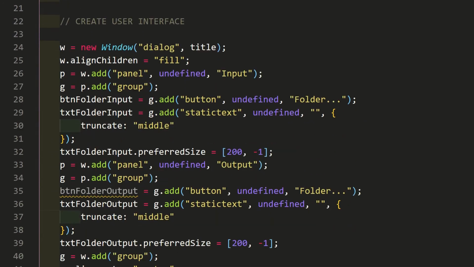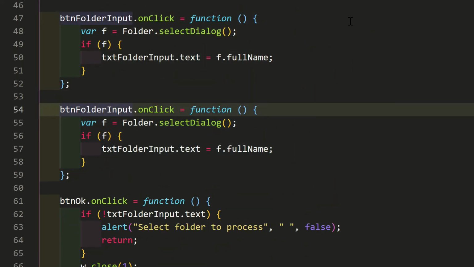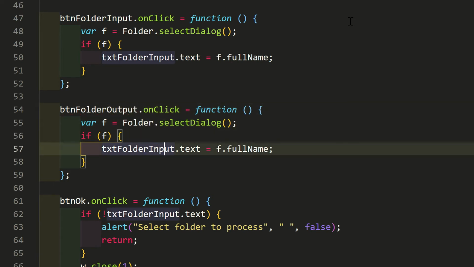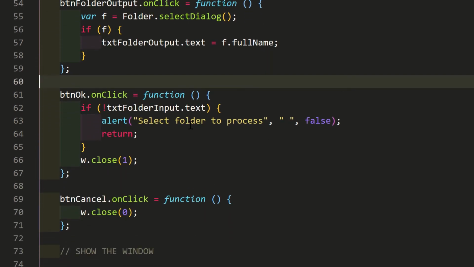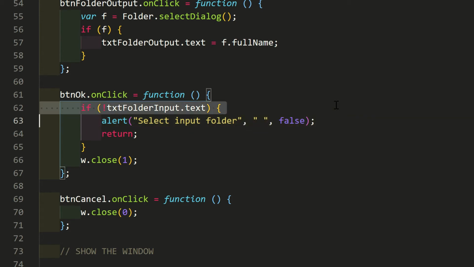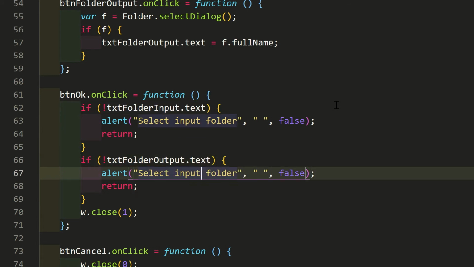In the section for event handlers, duplicate the handler for the input folder button. And again, change the variable names to output. Now a small tweak to the OK button handler. Let's have the alert simply say select input folder. Duplicate the if statement and block and change input to output.